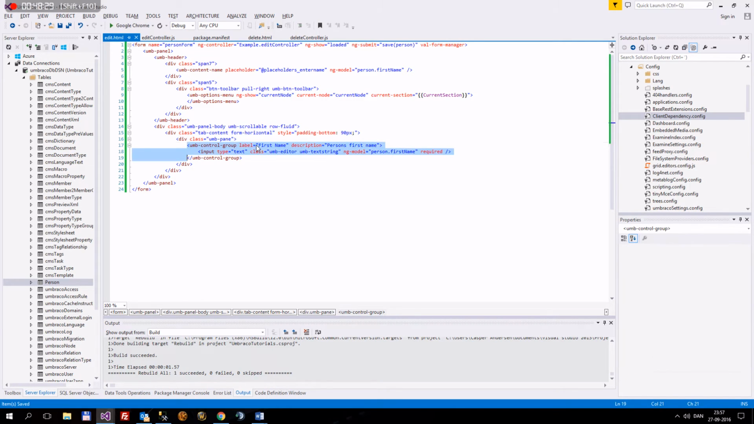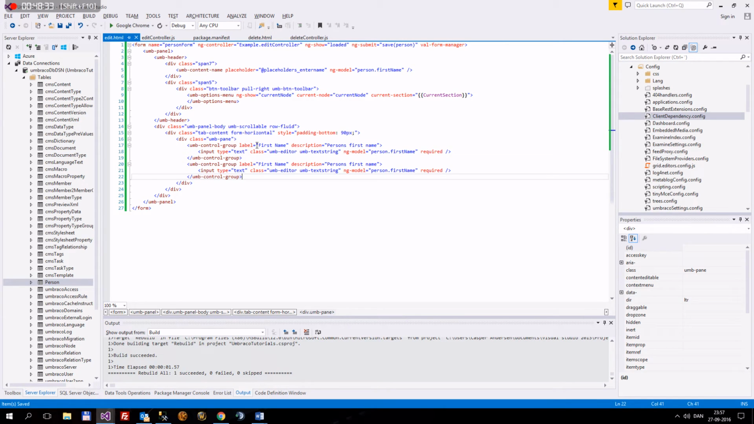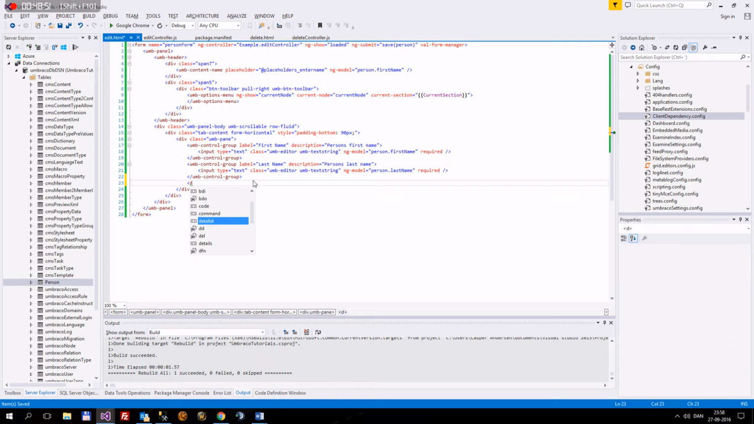That's all done. Now we're just quickly going to grab that and add it an extra time. And then this time we're just going to replace first with the last name, person's last name. This is going to be exactly the same, except for this is just going to be last name. And that's going to be required. There we go, all done, except for one thing, and that's going to be, we need a button.